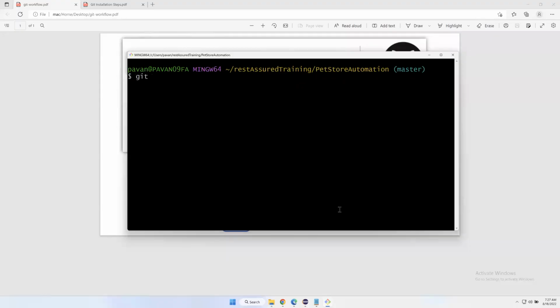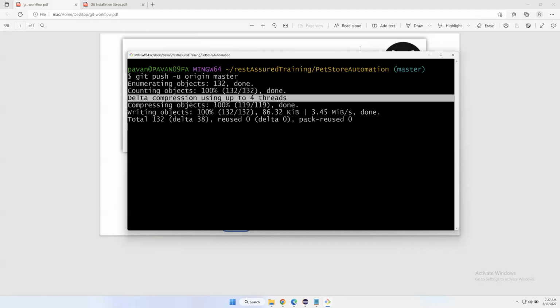The command is git push -u origin master. So this is the default branch. Actually in companies, you will be allocated one branch name, so you have to give that branch name. So git push -u origin master. When you execute this command, the entire code which is available in your local repository will be pushed to your remote repository. So now enter. Once executed, this will push your code.